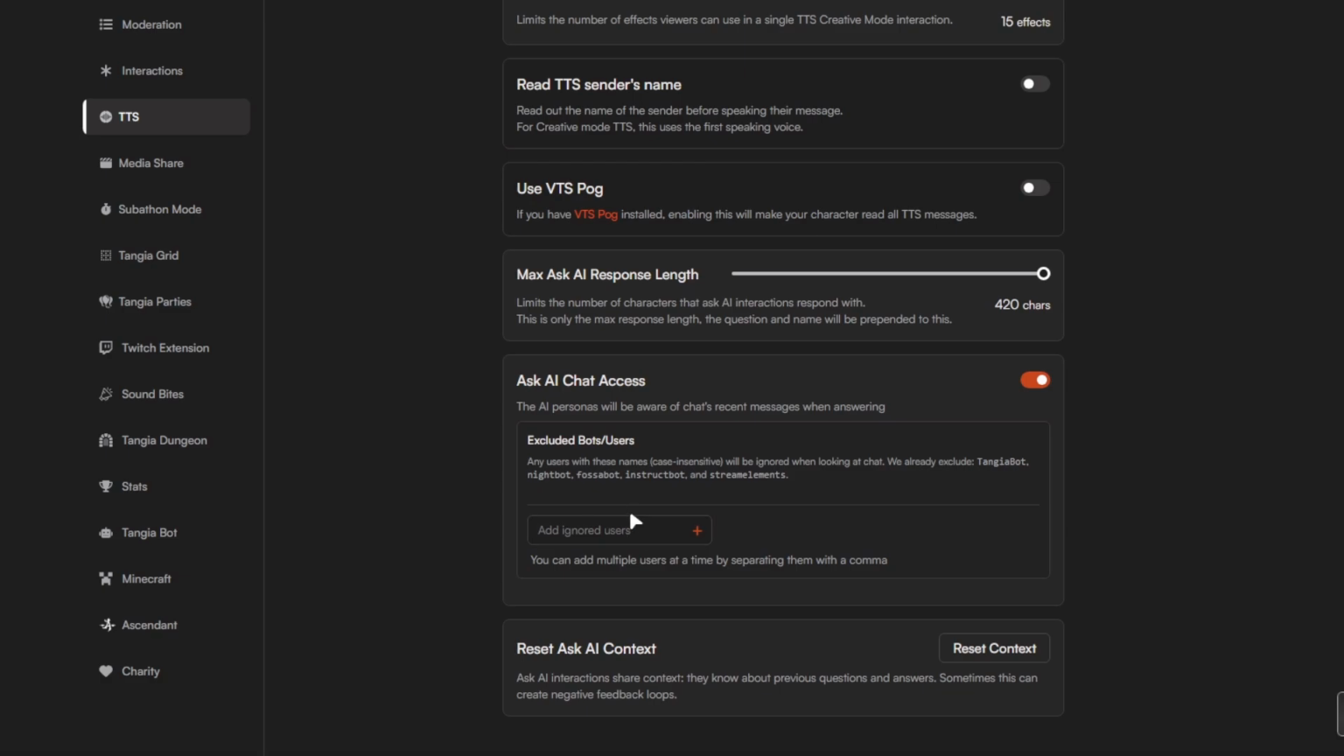Now, if you don't want your bot's messages to be picked up on, or if you don't want certain members in chat who are a bit trolly to be picked up on, you can add their names here as an excluded user, just to keep yourself safe. And anytime, if you don't want them to be repeating questions, or you think the AI is picking up the wrong stuff, you can reset the context here. I've never had to do that because it's worked perfectly for me every time.